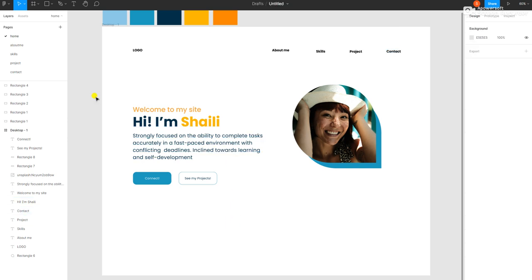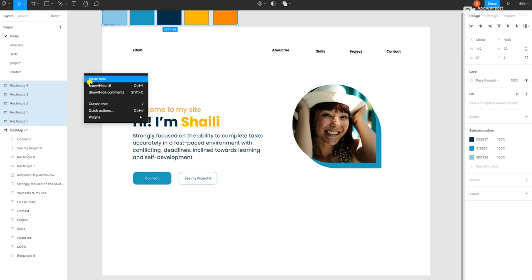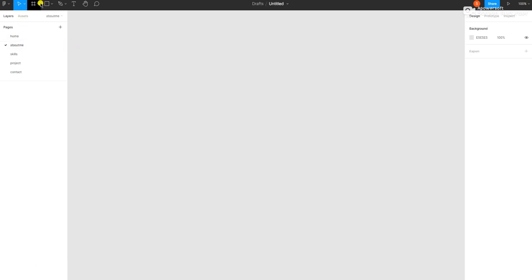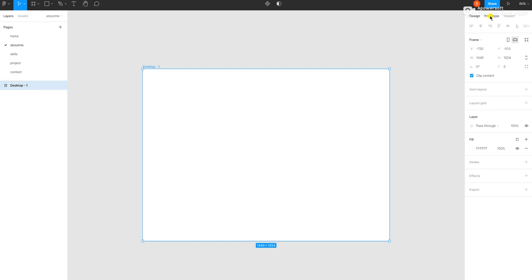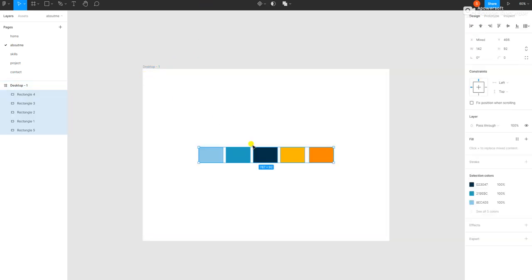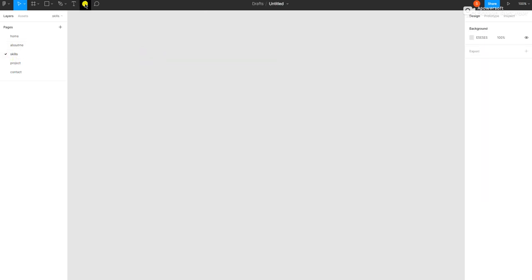And what I will do is I'm going to select some layout that I just want to copy. So I want all these rectangles, okay, and then I'll go to about me. Again, I'll create a frame, desktop. I'll just reduce the size, and I'll paste my palette over here. Similarly, I'll do it for other pages as well.